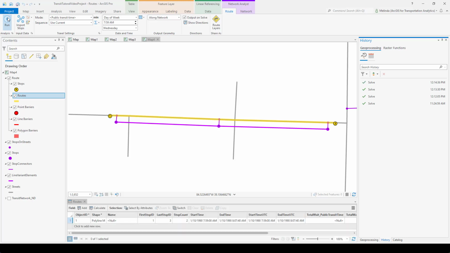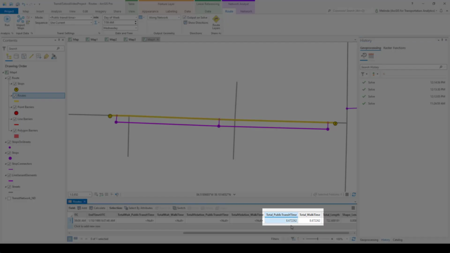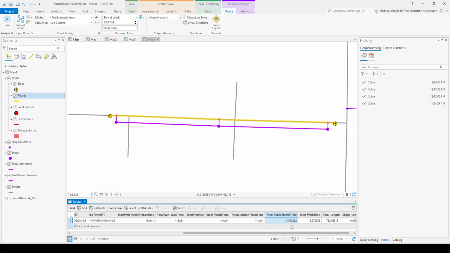And now the optimal route has switched back again to walking the entire journey. And that's because this public transit line is associated with line ID 1. And because we excluded that from the analysis, this traveler can't use that line. Looking at our routes attribute table, the total public transit time is about 8.7 minutes, which is longer than the transit journey of 6.8 minutes that we had earlier. But because that line is no longer available, this is the optimal travel time.